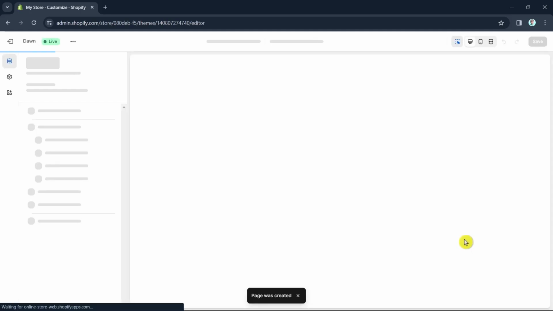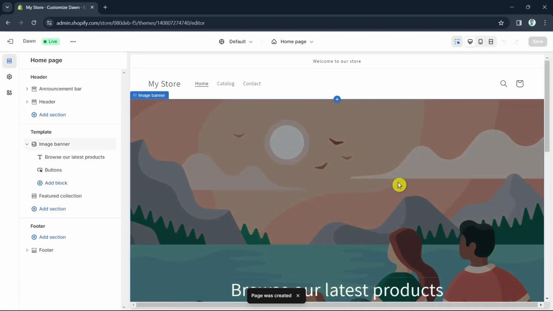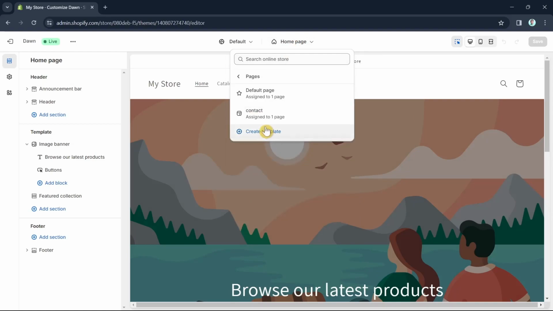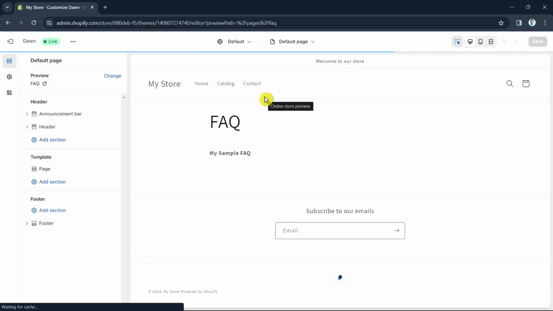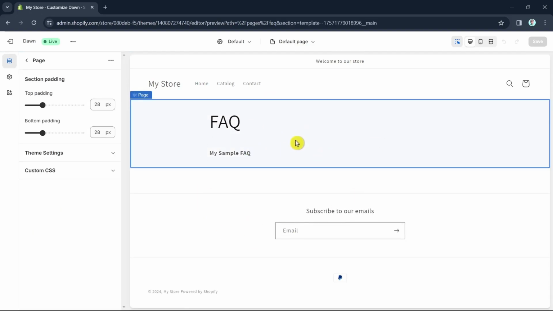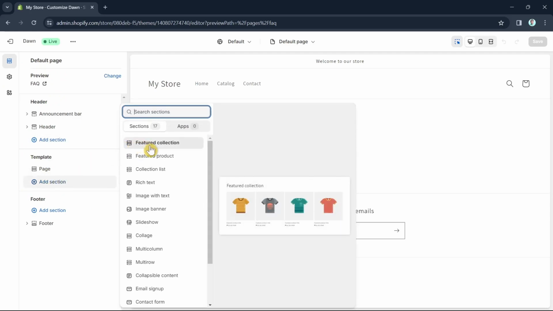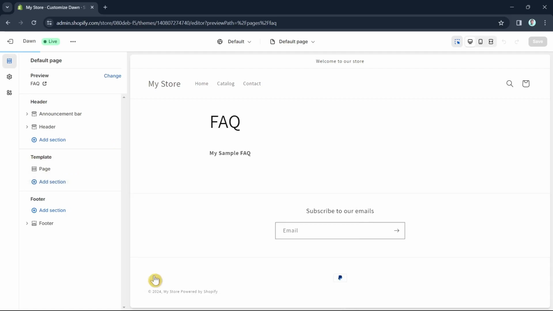And you will go to your website editor. What we're going to do is click on the option there at the top, select Pages, and select default page. So as you can see right here, the FAQ that we have just created. You can customize the FAQ page right here. To do that, select the option here at the left side of your screen. We're going to click on the back button, and under the page option, click on add section. And from here, you want to add collapsible content.